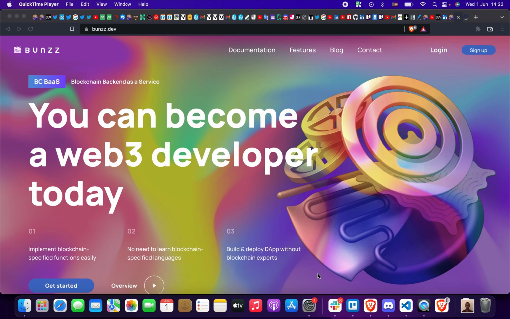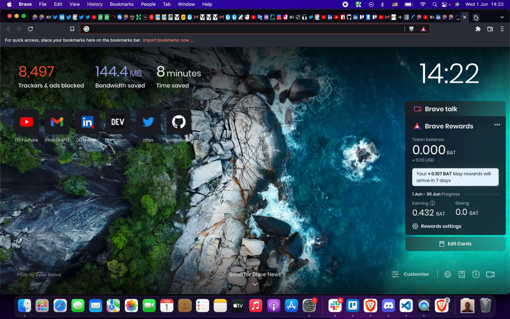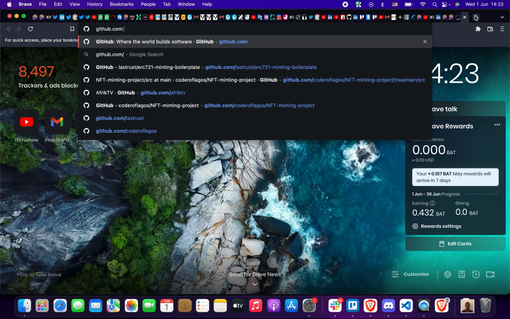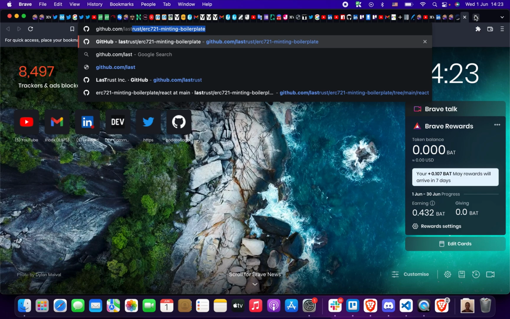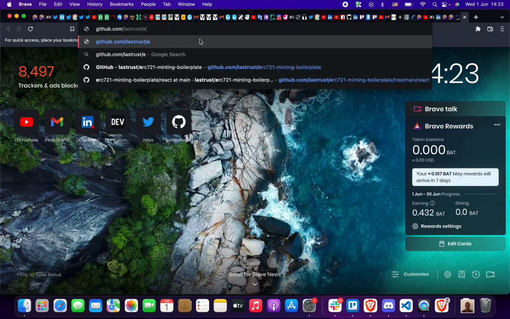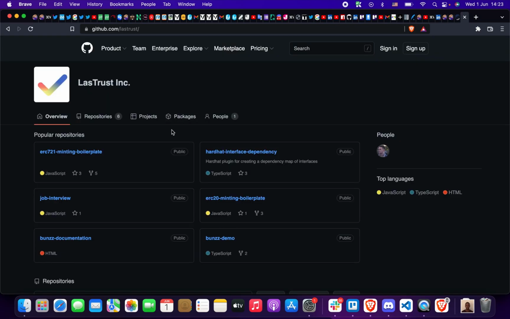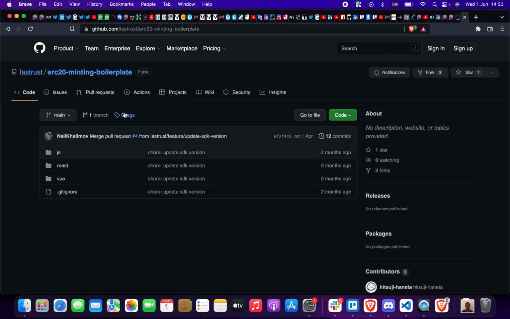ERC20 token with Bunzz and its boilerplate. Right, in this video we will be using the Bunzz SDK and, of course, the boilerplate. So we won't be using the ERC721 boilerplate, we'll be using ERC20. So let's just go to the repo and we'll be using this. This is what we'll be using, the React boilerplate to be precise.